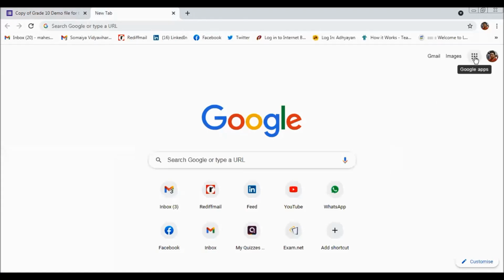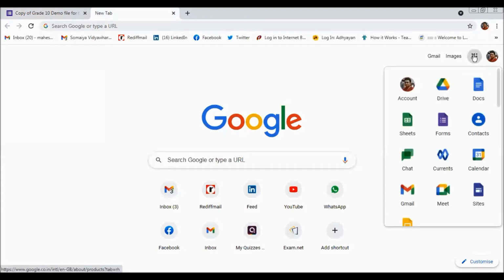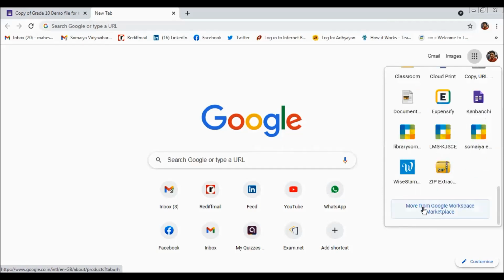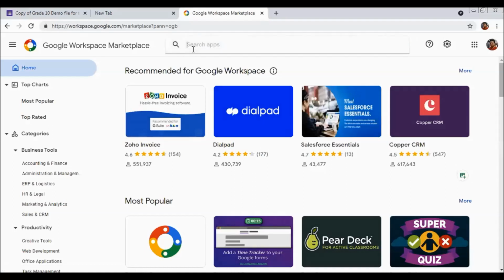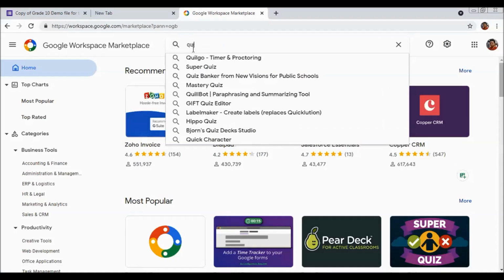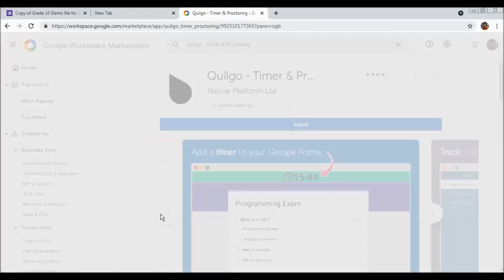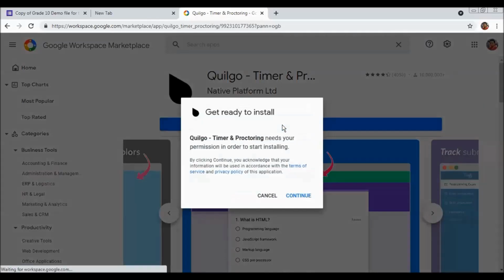On top right you can see when you go to Google Apps, there are 9 dots, and you need to go at bottom and you need to click on more from Google Workspace. The moment you click here, we reach onto the site of Google Workspace, and you need to just type Quillgo. And you can see the moment I type QUI, I get this, and this is the add-on which you need to install for getting timer in the Google Form.